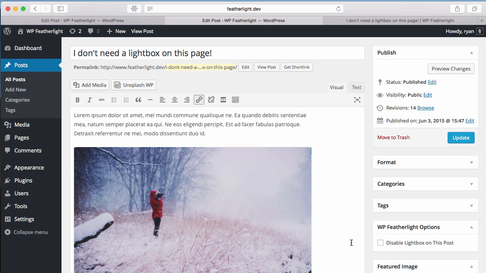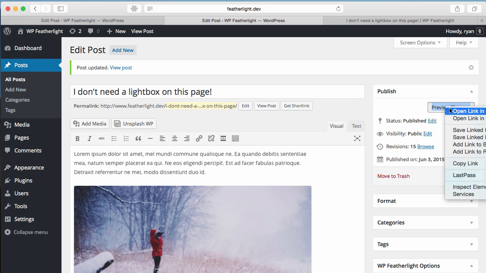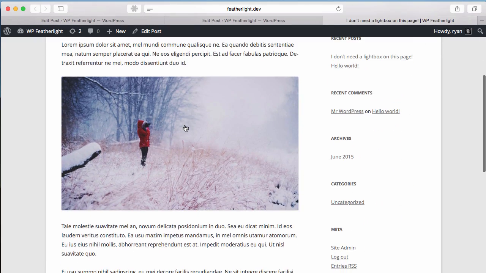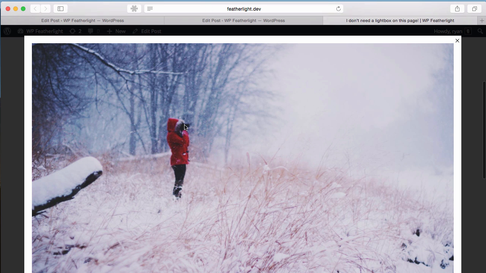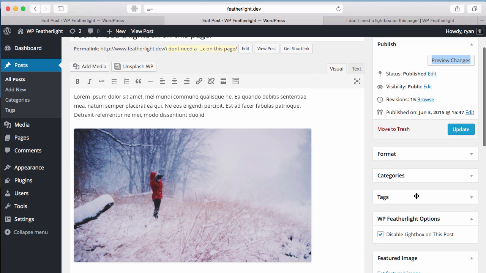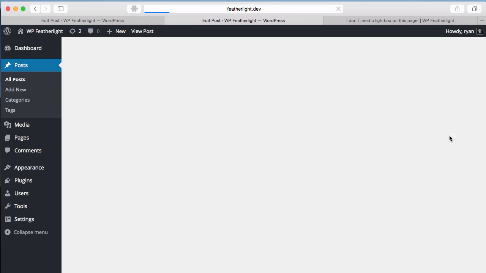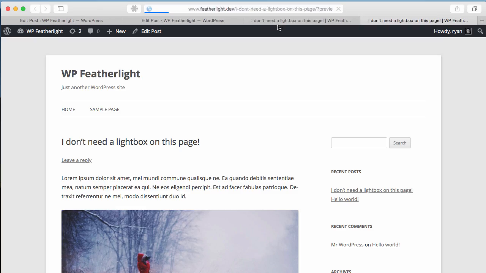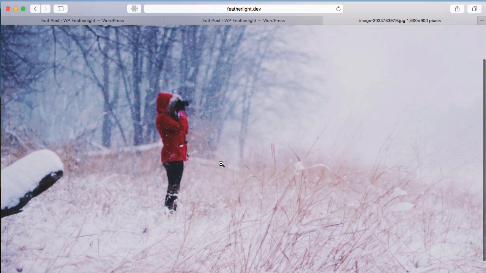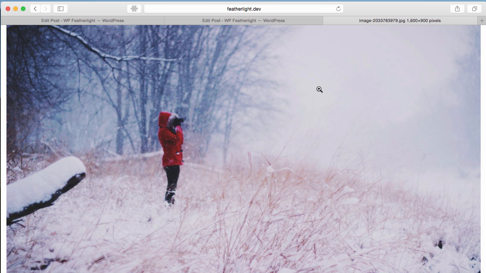We'll go ahead and insert it and we'll go ahead and update our page. When we preview the changes here, we can see that when we click on the image, we get a nice beautiful Lightbox, works exactly as expected. But we do have the ability to come back here to the options, click disable, update, and preview our changes again.